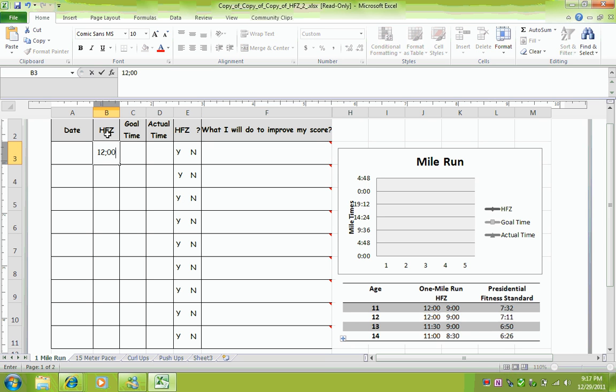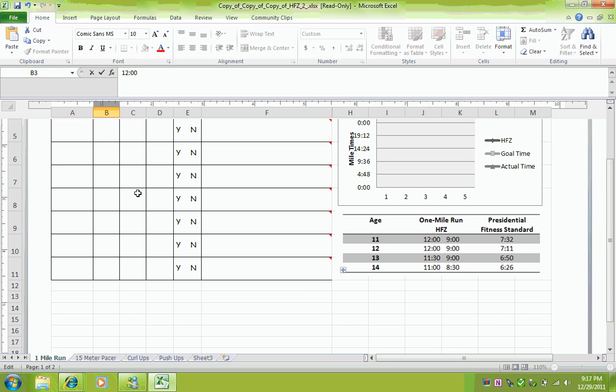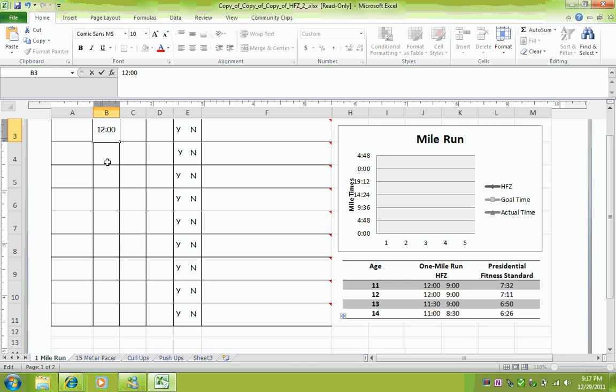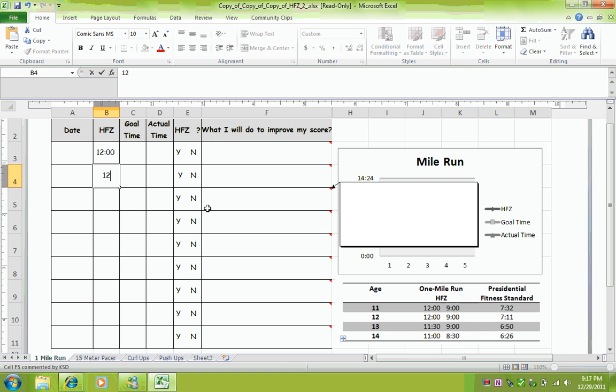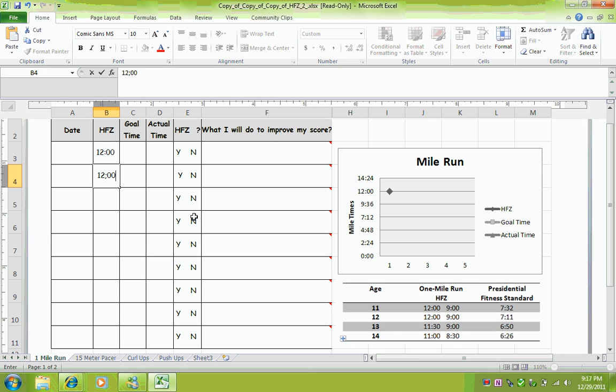If I look, I notice that I'm 12 and my healthy fitness zone would be 12 to 9 minutes, so choosing the highest square, I'm going to go ahead and put in 12 minutes in several different boxes because that's where, if I can type, there we go. And that's where I put in my healthy fitness zone. Because I know I'm not having a birthday, so that information is not going to change.